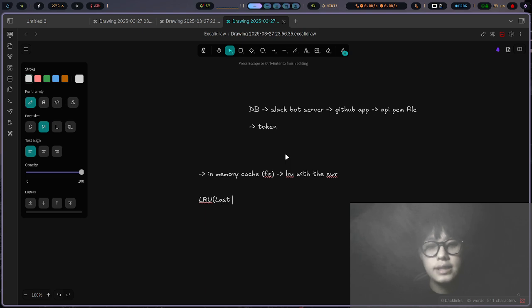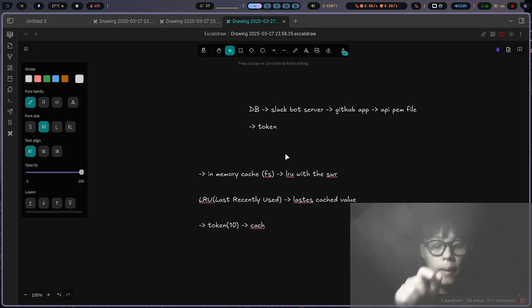LRU stands for least recently used. This eventually gets the latest cached value. But the thing is that you have to cache, but the tokens expire in minutes, for example 10 minutes. So this cache has to be revalidated based on the expiration date of the token.